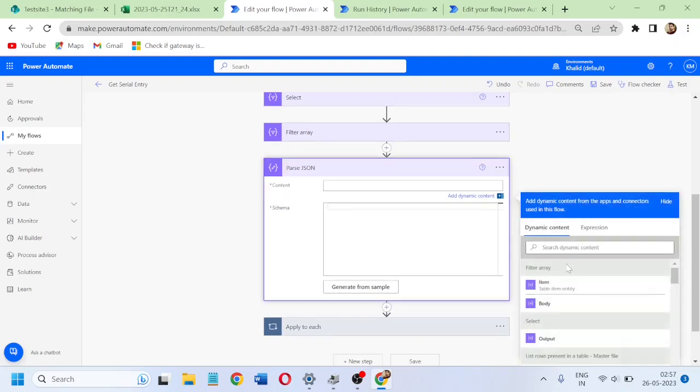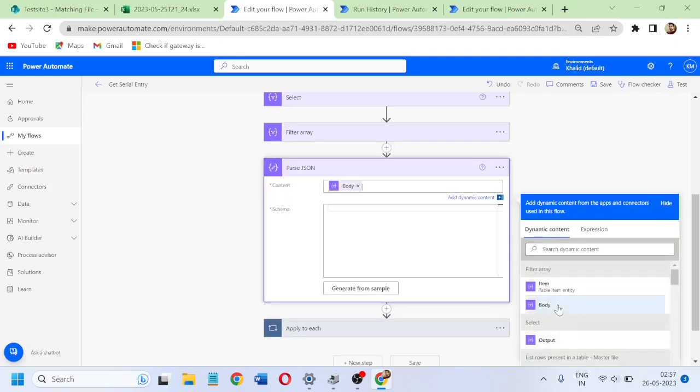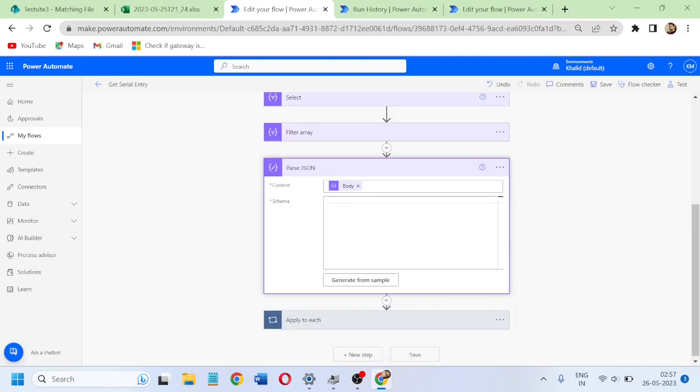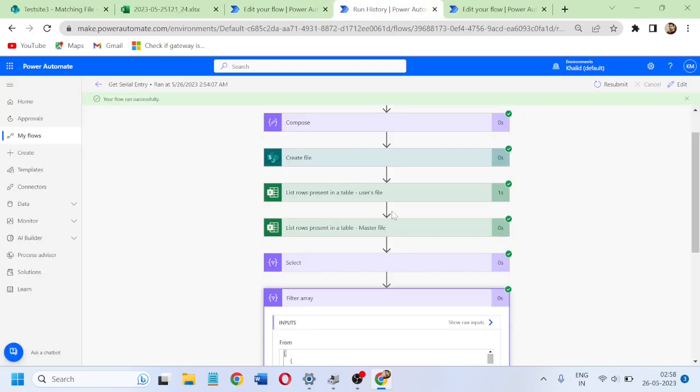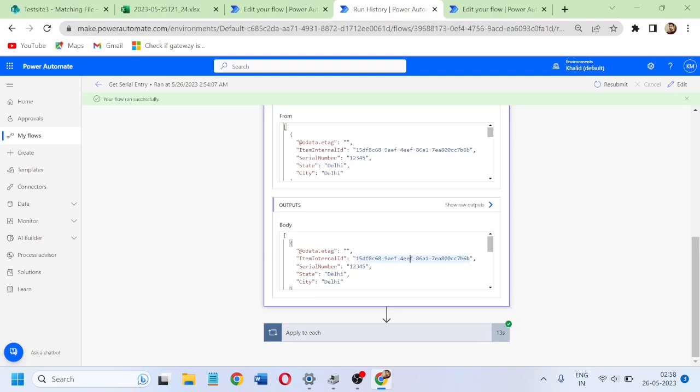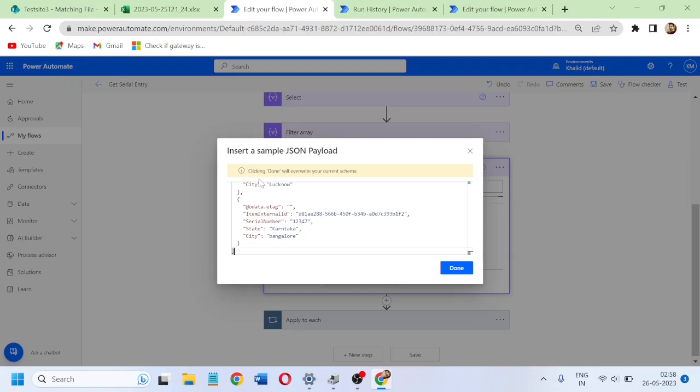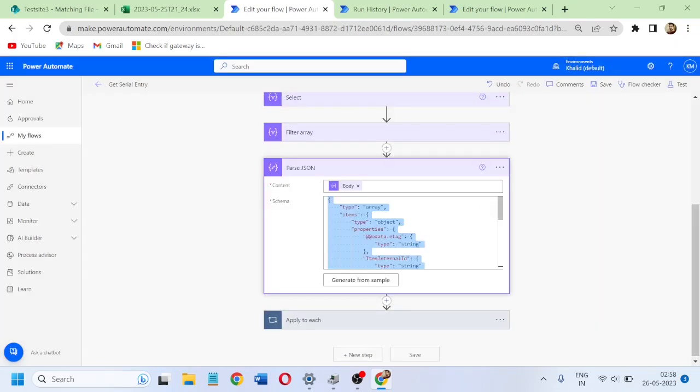It will take the value from the filter array, the body content, and the schema. We will generate it from the sample. So how we will do it: you insert here the output of your filter array, copy this and paste it here, and then click on OK, and it will generate the format for you. Serial number, state, city, it has generated the format.